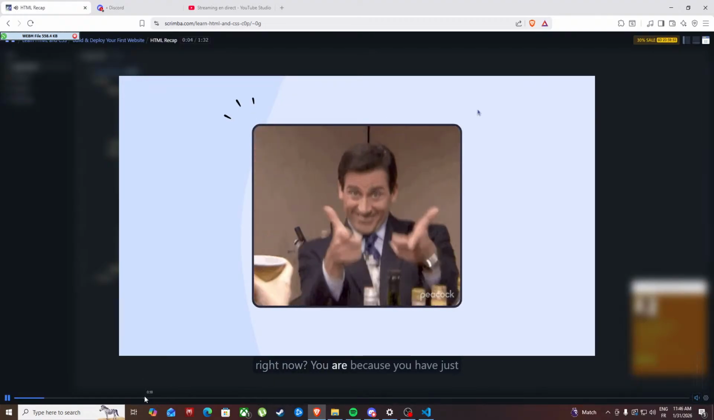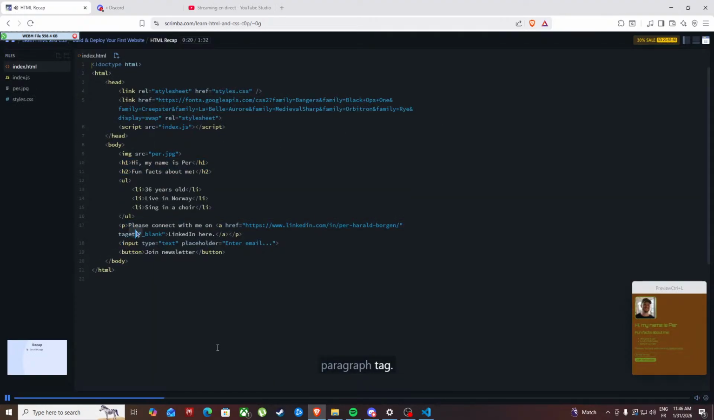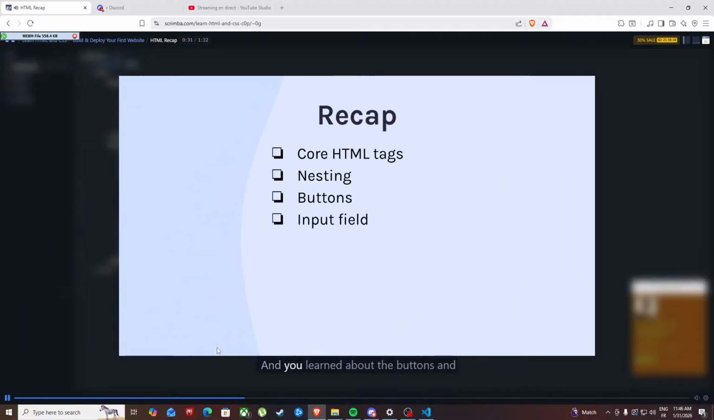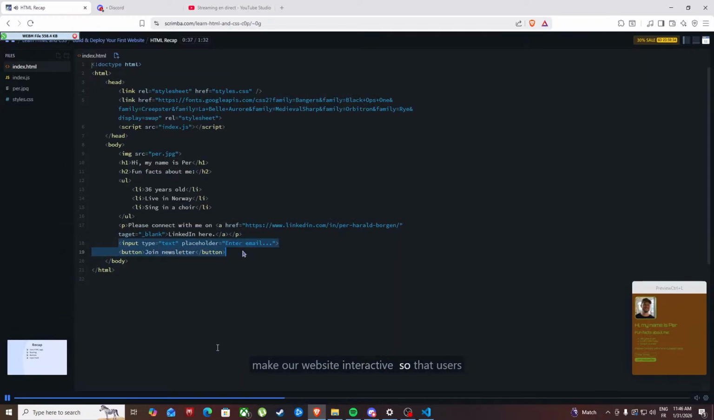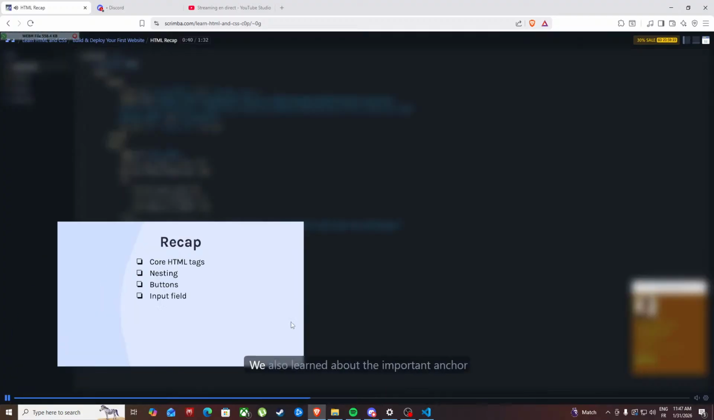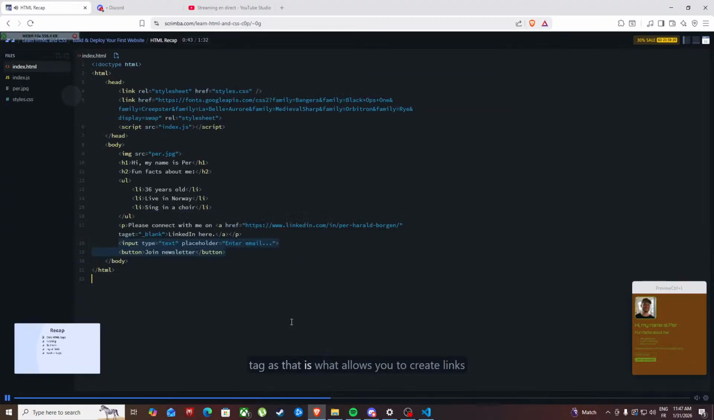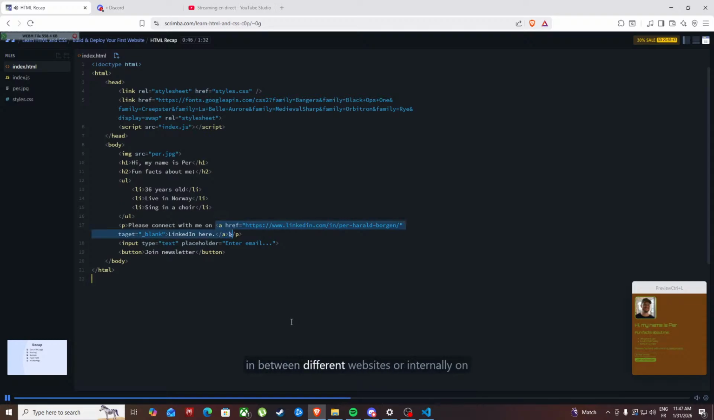You learned H1 and H2, and also the paragraph tag. Next, you learned about nesting, which is how we place certain tags inside of other tags, which again are inside of other tags, creating this tree-like HTML structure. And you learned about buttons and input fields, which are two tags that help us make our website interactive so that users can perform actions on our website. We also learned about the important anchor tag, as that is what allows you to create links in between different websites or internally on a website in between pages.